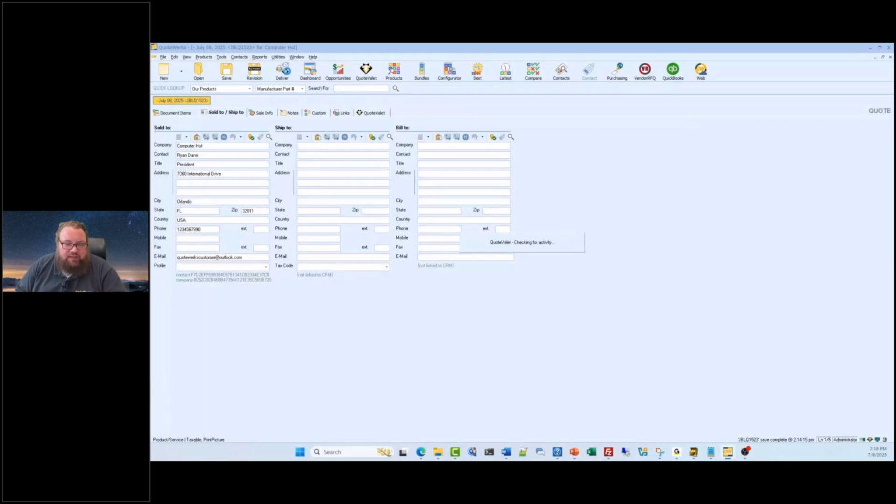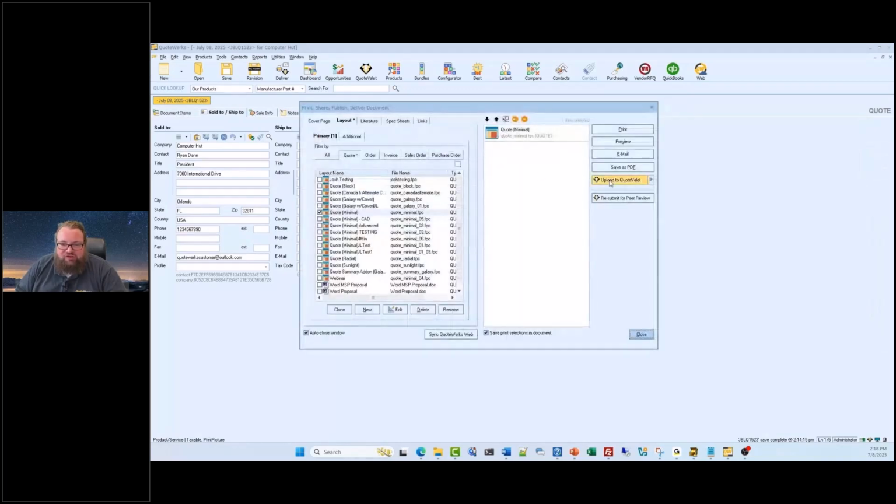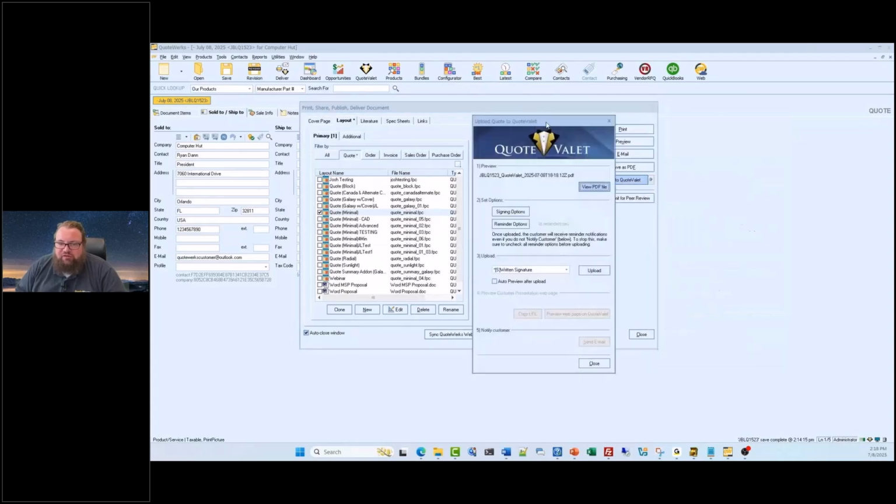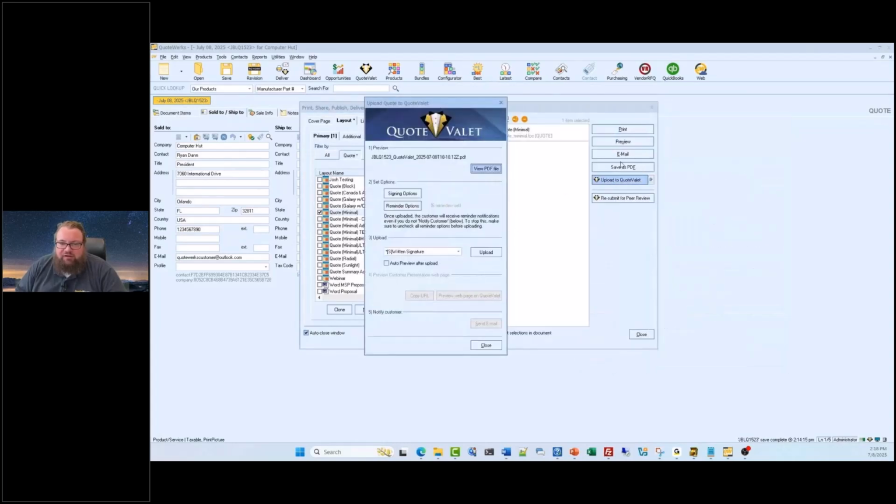Now, alternatively, as I mentioned, we have QuoteValet, and QuoteValet will allow you to actually send, again, a digital version of that quote. So I just came over into the deliver window, and instead of hitting email, hit quote upload to QuoteValet. And here you've got different options. Again, you can view that PDF file. You can set signing options, reminder options. And what we want to do is upload this to QuoteValet.